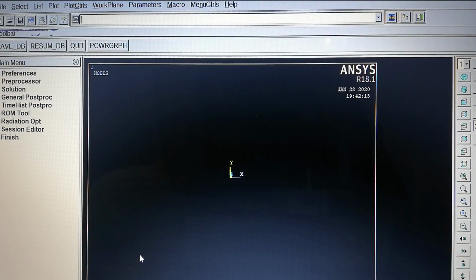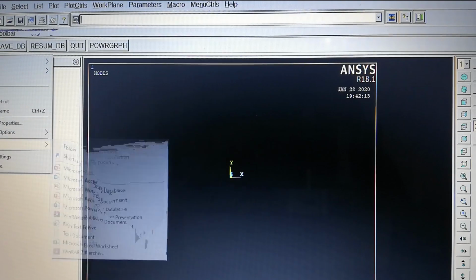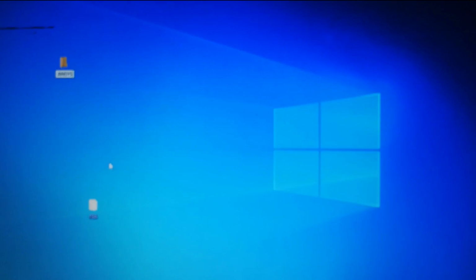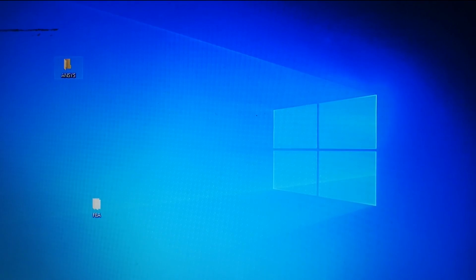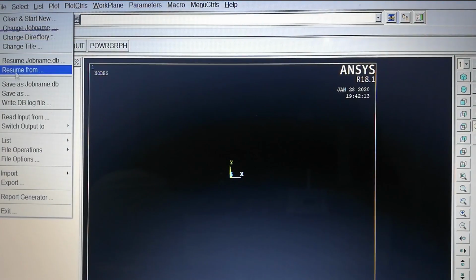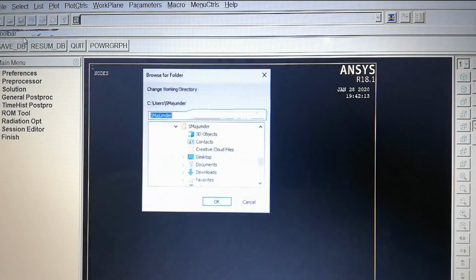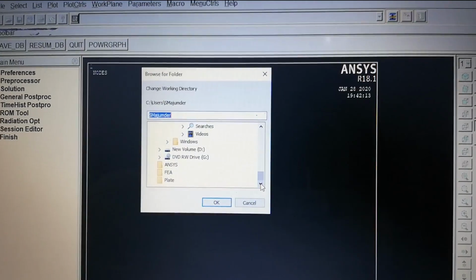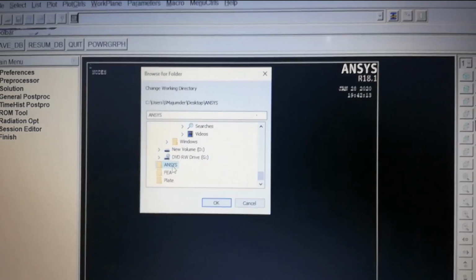First of all, we have to open a folder on the desktop where we will save all this work. Let's open a folder on the desktop by the name of ANSYS. We will save every piece of work in this folder itself, right? Okay. Next part is File, Change Directory, and go back to the folder we created just now by the name of ANSYS.